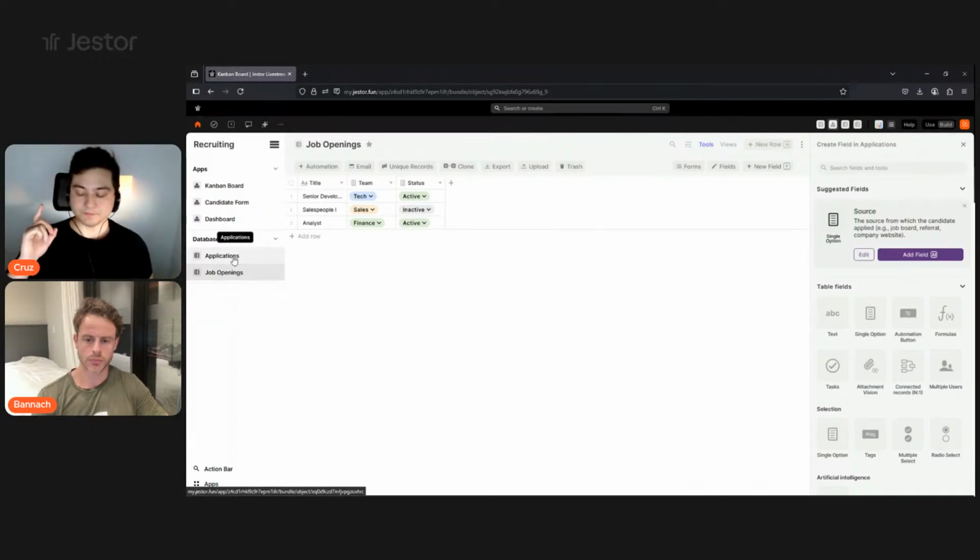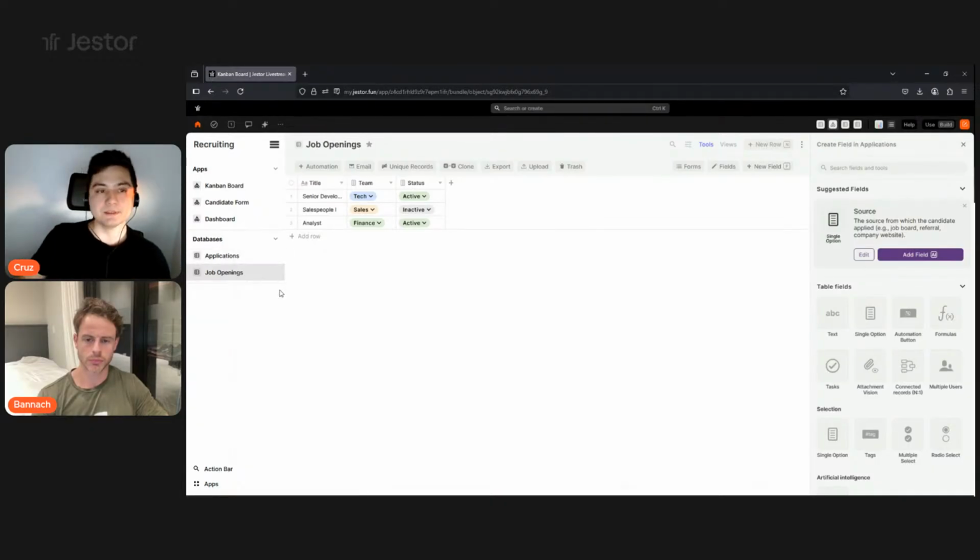But one thing that I want to do as well is, you guys saw that I created a field for team, right? So there are tech job openings, sales job openings, and finance job openings. And to make things easier for the applicants, I want them to select the team that they want to work with. And this is going to bring only the job openings for that team. So this is the reason that I created this field.